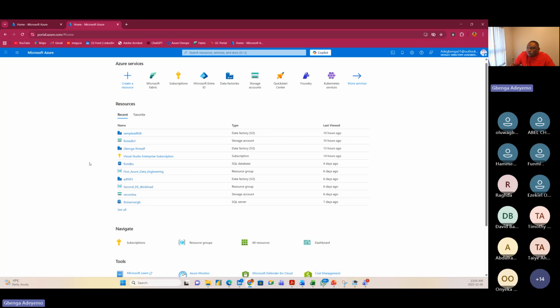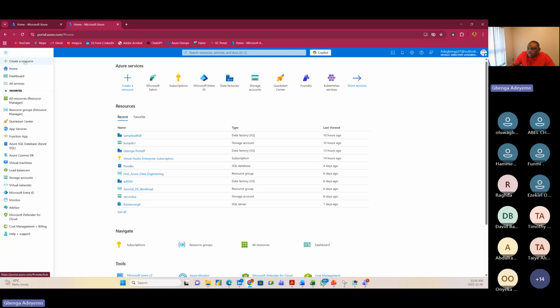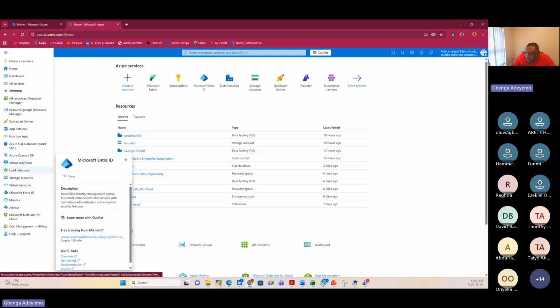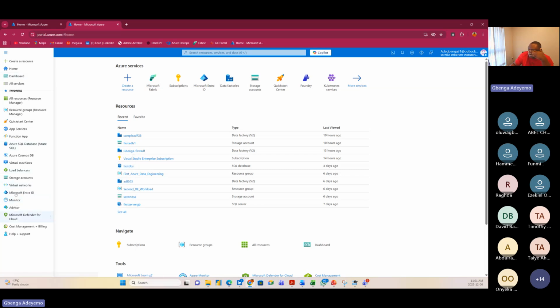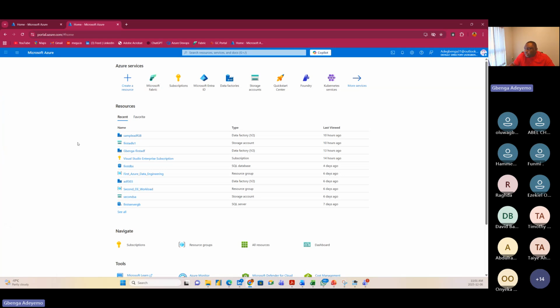And in this toggle button, you will see create a resource, your home, dashboard, all services. And what I was saying the other time, that's the actual Active Directory. I told you that it's now called Microsoft Entra ID. So you have access to most things you will also see under more services. You have access to them here. So the first thing that we need to do, guys, is to take a look at my own subscription.